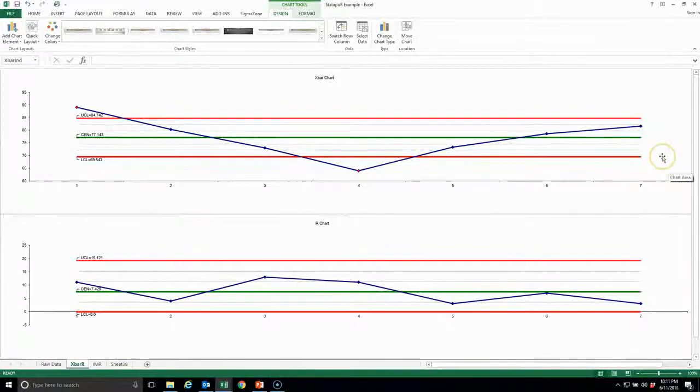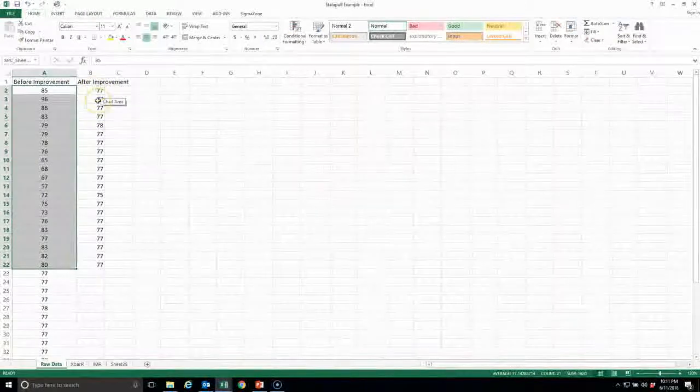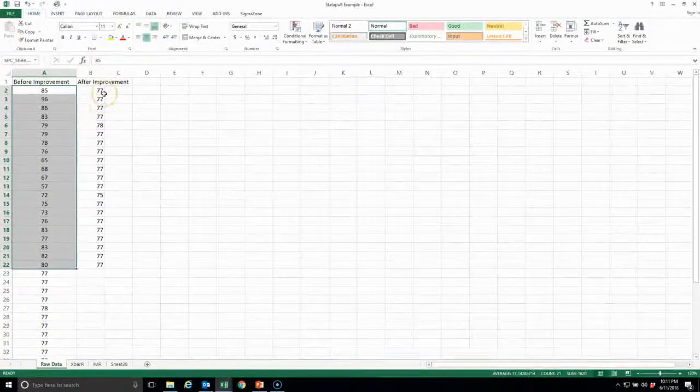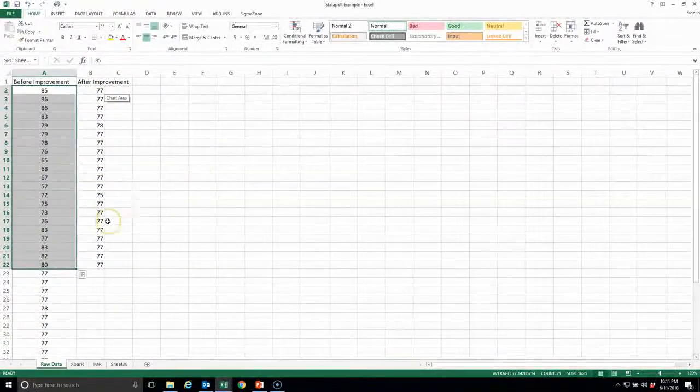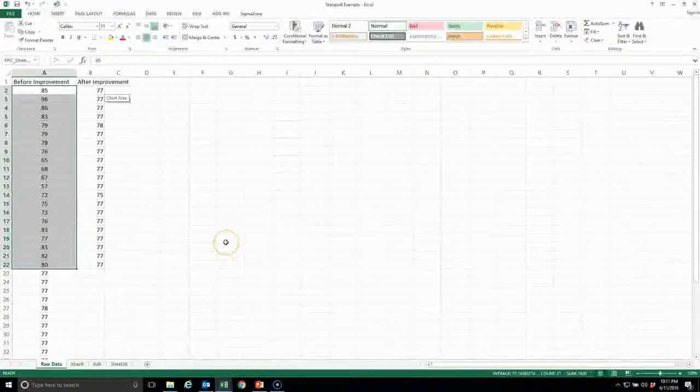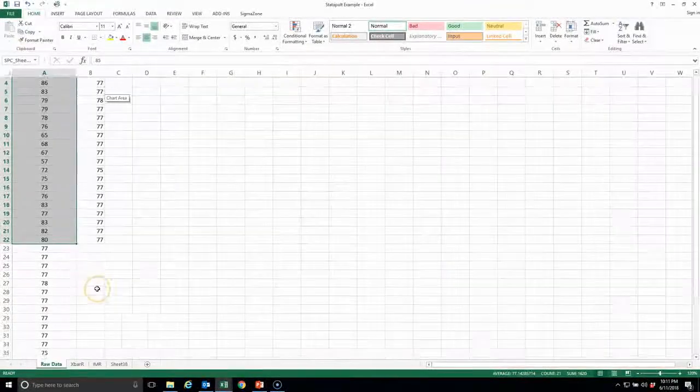Now at this point in time over here, after these 21 data points, or 7 operators each shooting 3 launches apiece, an improvement event was taking place. So if you look at the data, this was the improvement data after they made the process flow, cause and effect with CNX and SOP improvements.